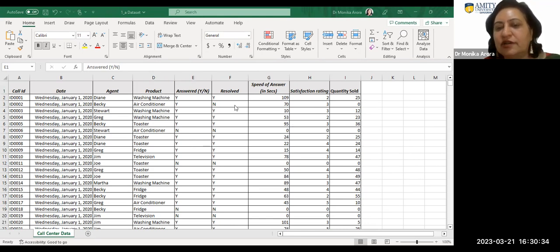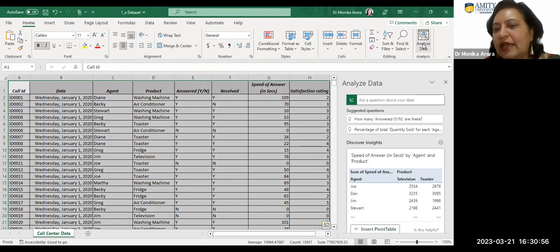What I have just noticed is that there is an option called Analyze Data. Maybe in the latest version, this option is available to use. If it is there in your Excel sheet, you can see when you click on Analyze Data how Excel does the work for you.